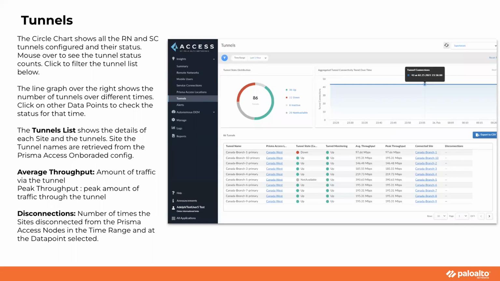The average throughput column in this table shows the amount of traffic flowing through the tunnel. The disconnections column shows the number of times sites got disconnected from the Prisma Access.